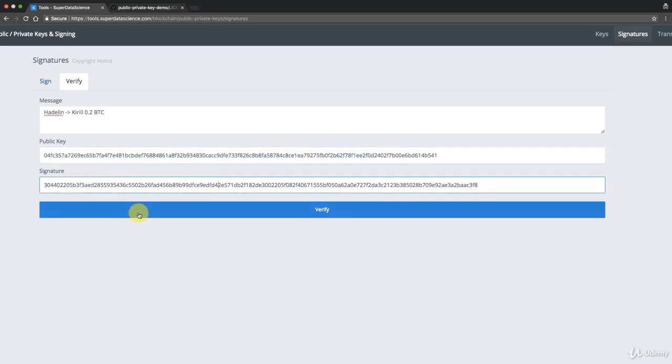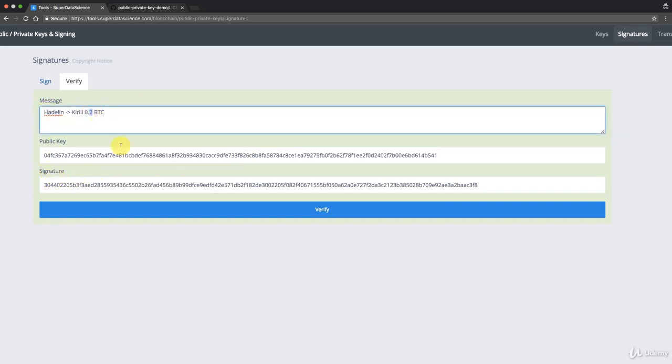So that's what they're saying. If they click verify and it goes green, this could only happen if this signature was created by the person who has the private key to this public key. And obviously the signature is directly linked to this message. So if anybody tries to change anything and they verify, it doesn't verify.